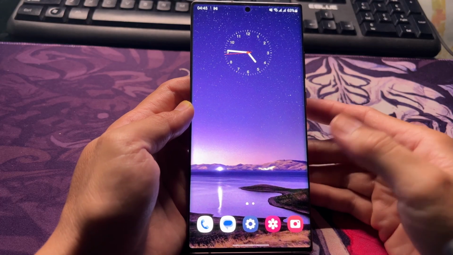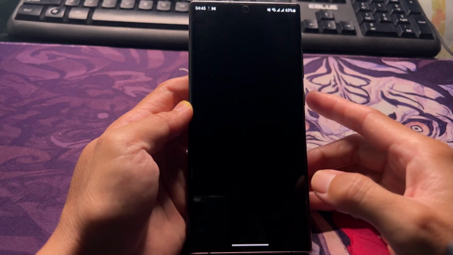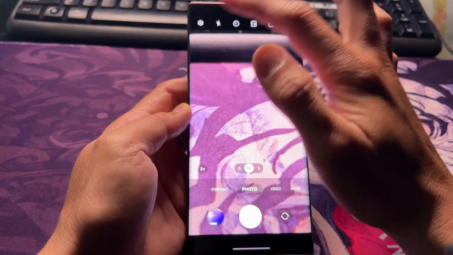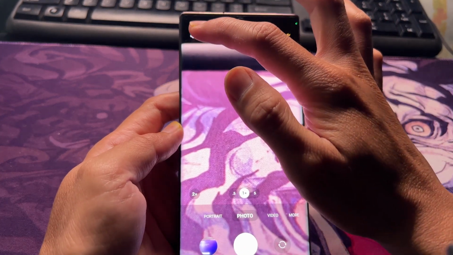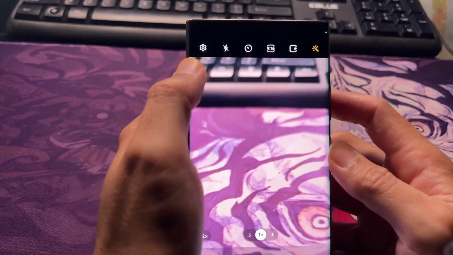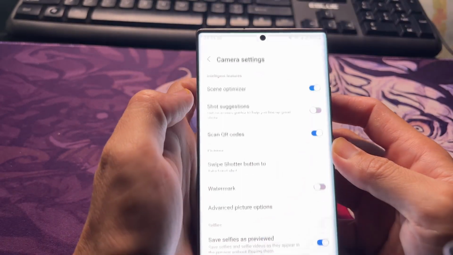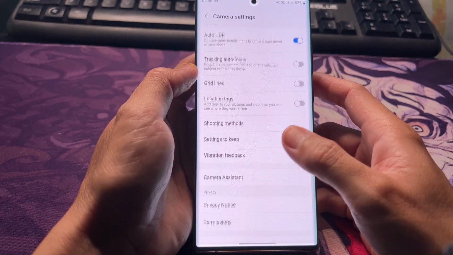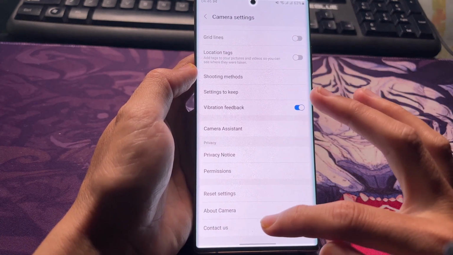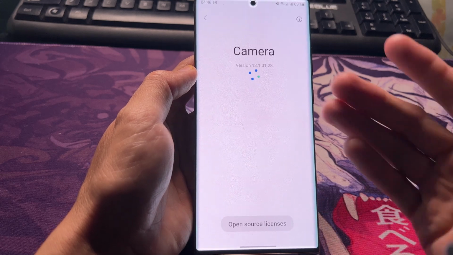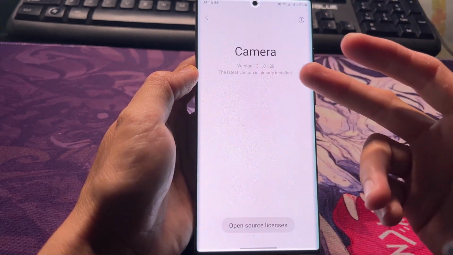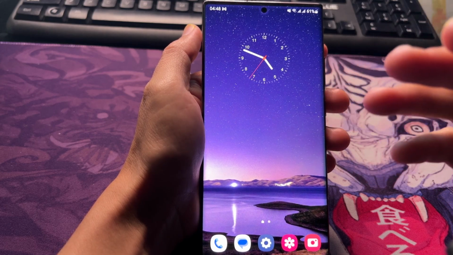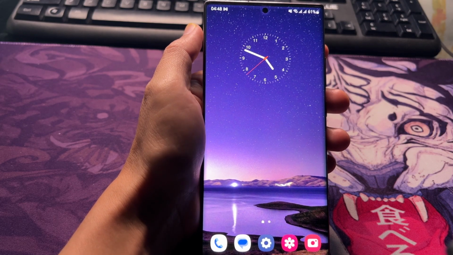To update camera, open Camera. Go to the Settings option, gear icon in the upper left corner. Select About Camera. If there is an update, update it. If the camera failed warning still appears on your screen, then try resetting the camera app.